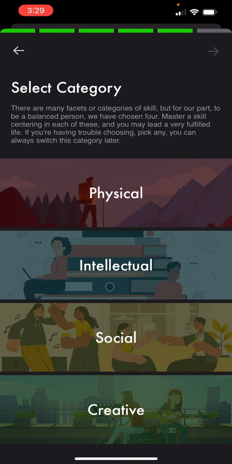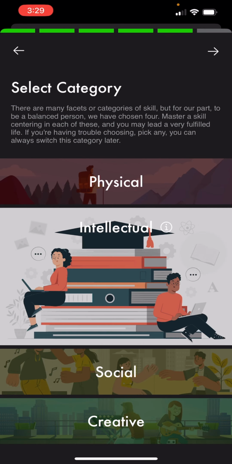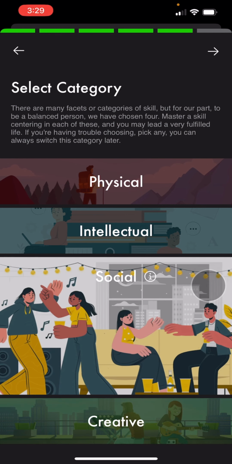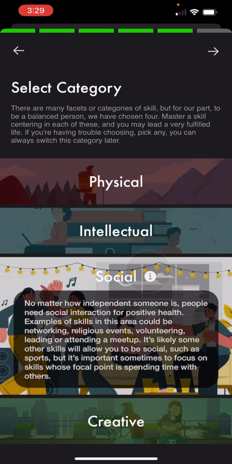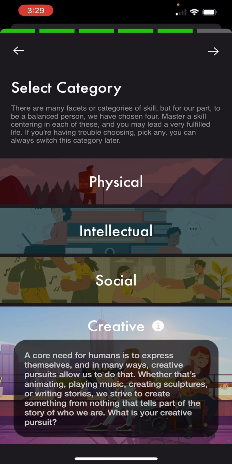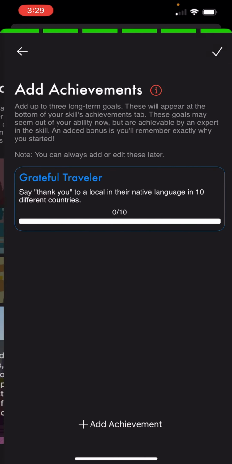Next are the categories. And there's 4 of these, and there's different achievements for completing a skill in each one. If you tap these little info buttons, it's going to tell you a little bit more about them and give you some examples of skills in that area. So you'll see here, it says animating, playing music, creating sculptures, blah, blah, blah. So just like a couple different options for you. Glass blowing, I would say that's fairly creative, I suppose, as it can be, depending on how you do it.